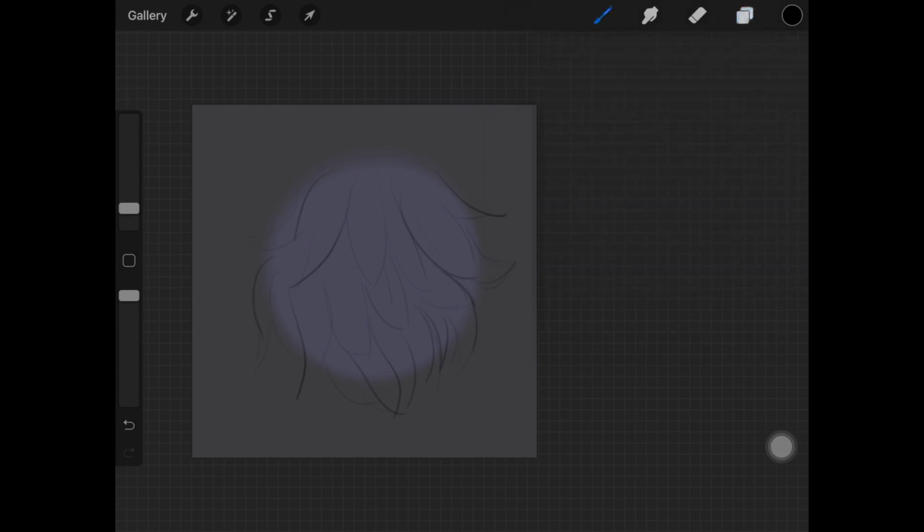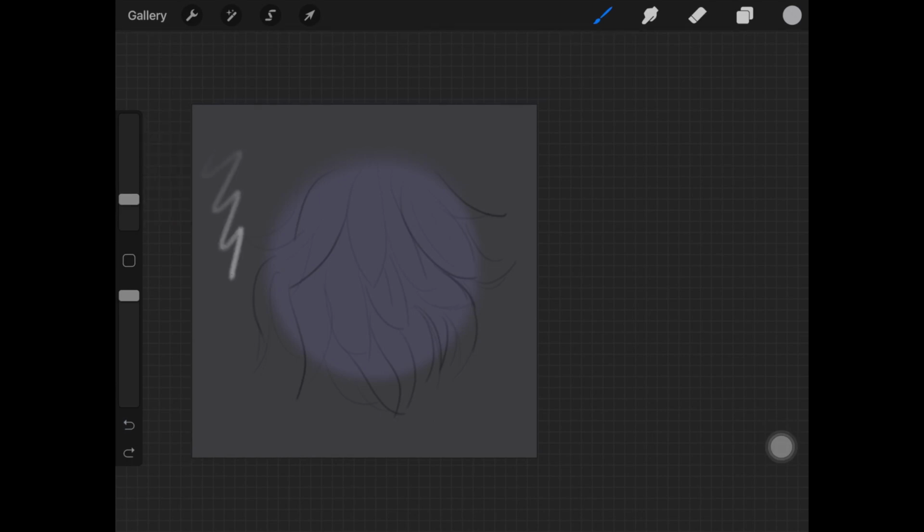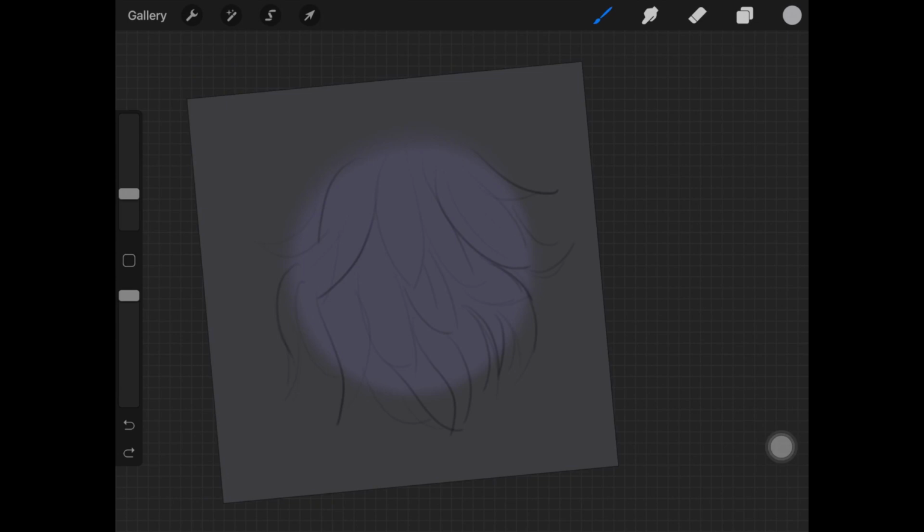Now just go ahead and pick up the color you want your fur to be. I'm using the same soft airbrush, and making sure the size of the brush depends on how thick or thin you want the fur to look. So yeah, that totally depends on you.